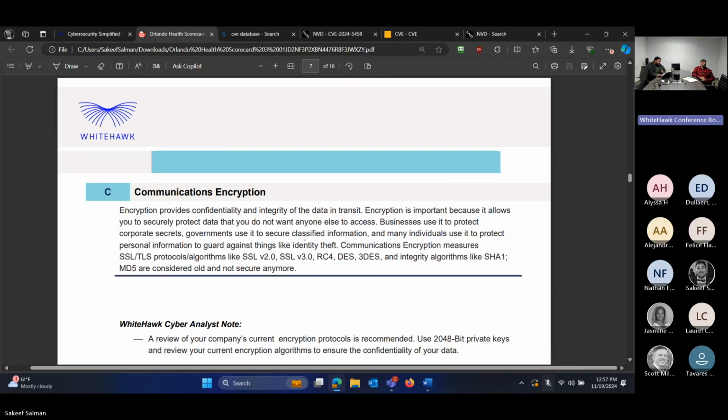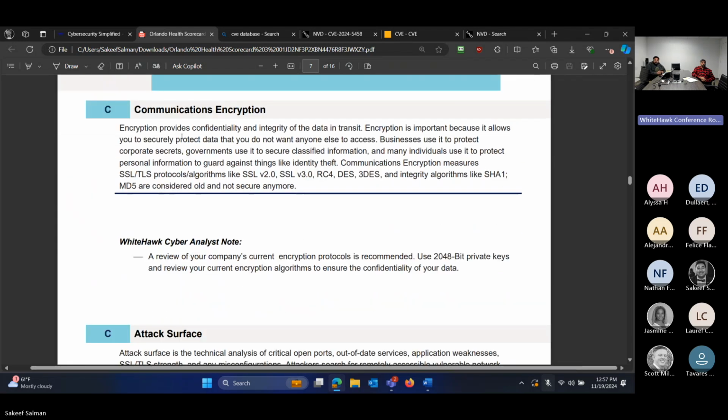But if they're not doing particularly well, for example, communications encryption here has a C, right? As an analyst, that's where you would want to dig into the technical details and the findings. So why does this have a C? What is impacting it? What systems are being impacted by it? And then what can they do? What can you as an analyst recommend that the organization do to help mitigate it and help improve that overall score?